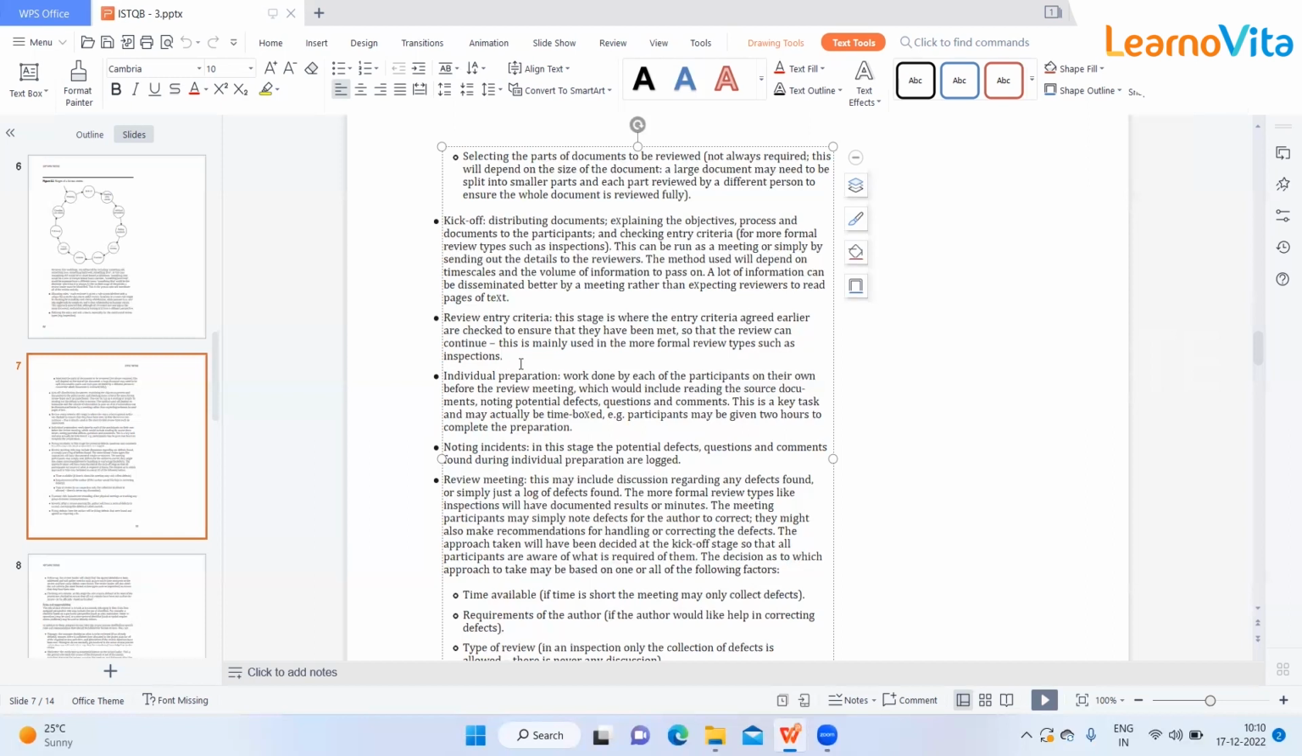Now, we'll be having individual preparation, work done by each of the participants on their own before the review meeting, which would include reading the source document, noting potential defects, questions, and comments. This is a key task and may actually be time boxed. Example, participants may be given 2 hours to complete the preparation.